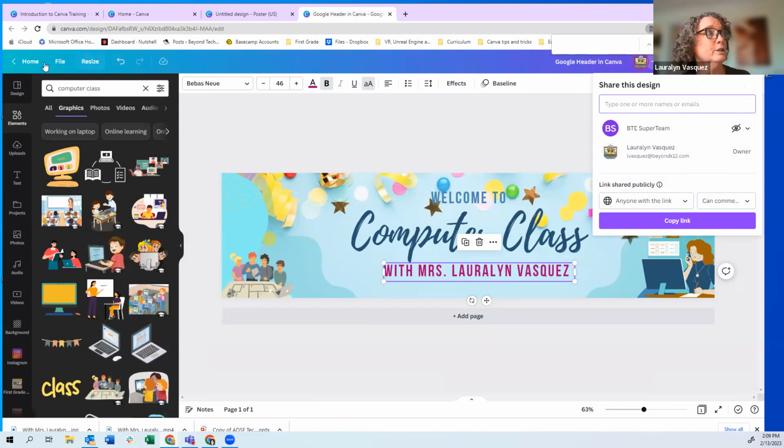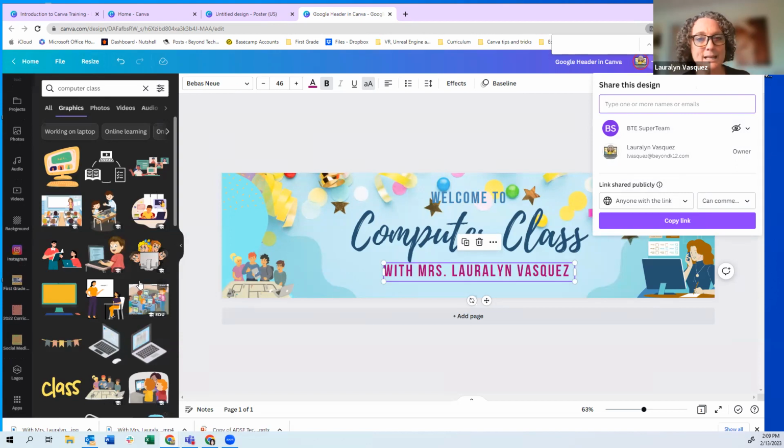And you have undo, resize, and then the home button takes you back to home. So we've got that. We've got your apps. We've got our working space.